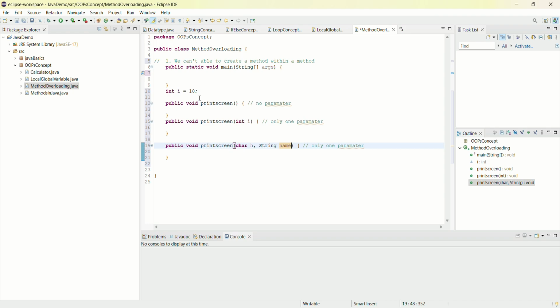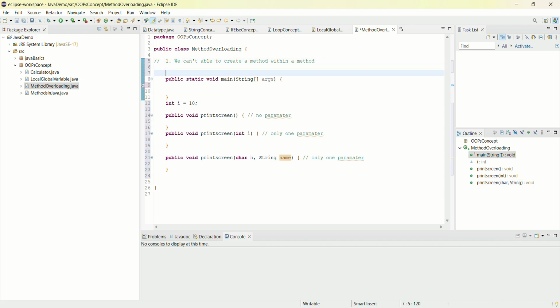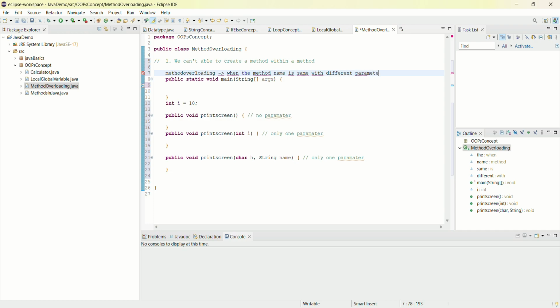Method overloading is when the method name is the same with different arguments or different parameters within the class. Same class.